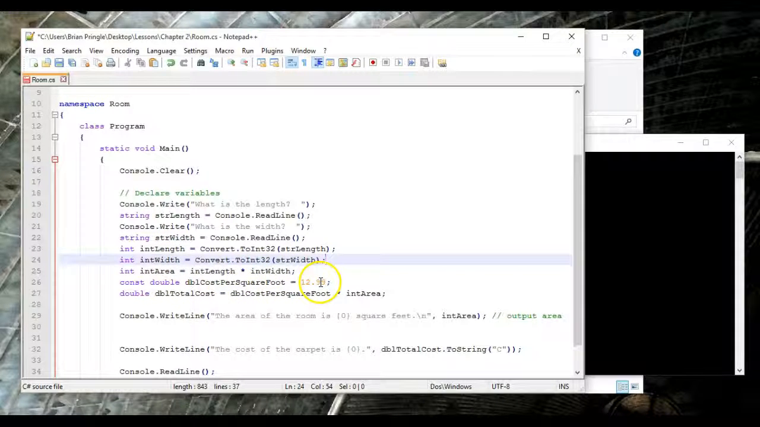We know that the cost per foot is $12.99. We perform our calculation for the total cost, which is a double, equal to a double for the cost per square foot times the int area value. The system will do an implicit conversion. It will let us do this. And then we're going to write out to the screen how many square feet they have. We are going to put an extra line. Then we're going to put the cost of the carpet is whatever's in the double value of the total cost, converted to a string as currency.